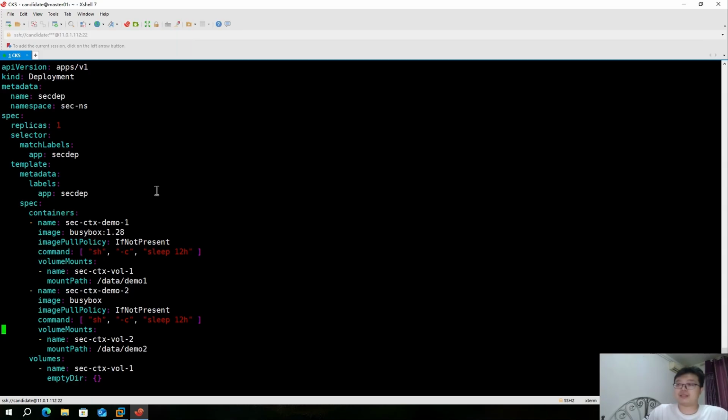BusyBox, for those who know about it, is not a fully fledged system. In fact, it has almost nothing inside. It can only simulate some commands. However, it can be used to simulate a container, using minimal resources to do so, which is very convenient. So here, first of all, what do we need to add here? Well, we need to add our user information.